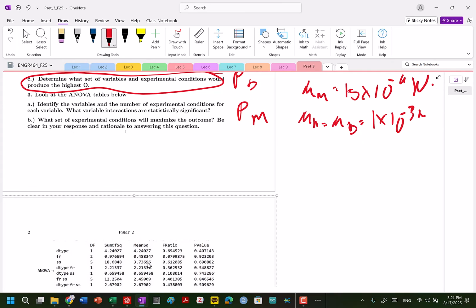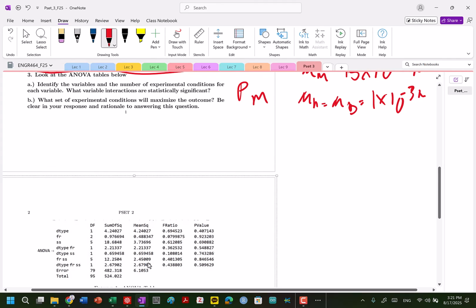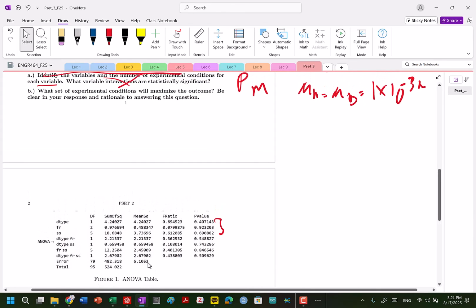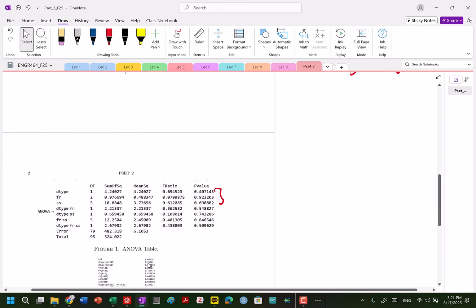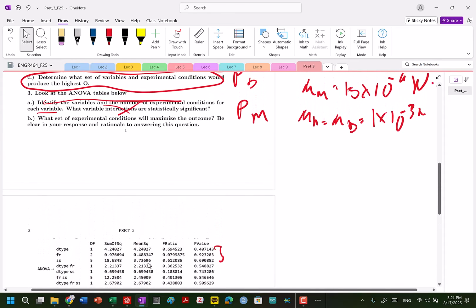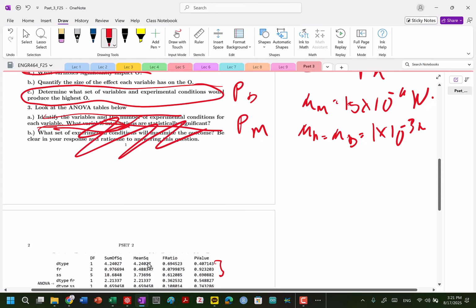Okay, variables. Identify the variables and the number of experimental conditions for each variable. So the variables are this, this, and this. Conditions will just be this plus 1, so 2, 3, and 6. Excellent, because those are degrees of freedom. What variable interactions are statistically significant? None. What set of variable conditions will maximize the outcome? Can't really determine that. But if you're just looking for raw numbers, you can look into this table, but we can't do that because we don't know the statistical significance. So that's really not a well-written question.